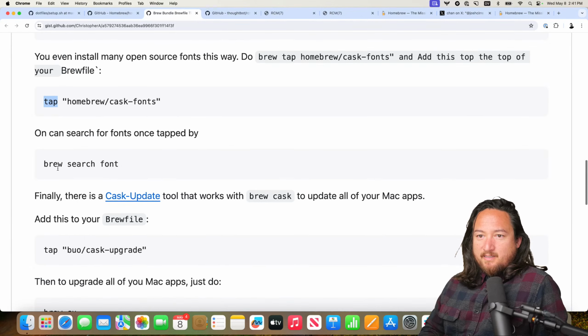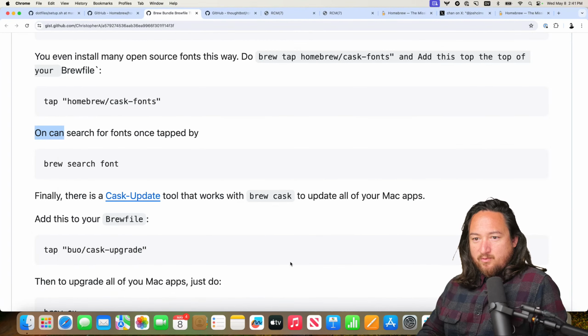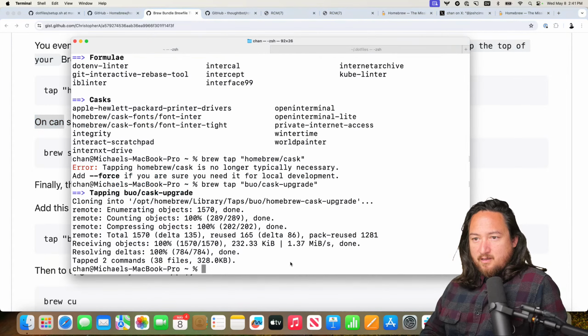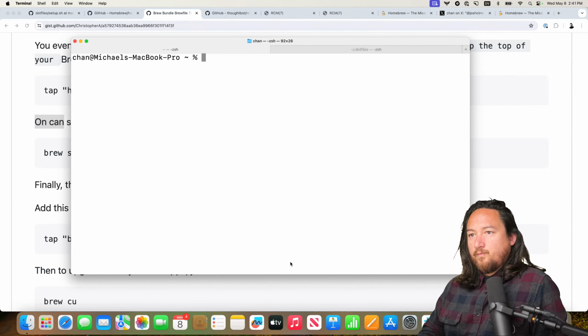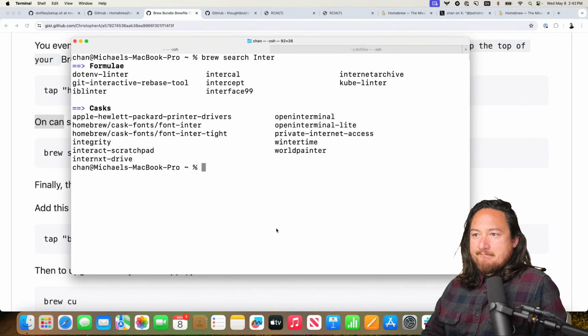Okay, so we cask our fonts. So brew... okay, one can search for fonts once tapped. Okay, so I didn't see anything. We tapped some new things, so let's see. Brew search, enter. Homebrew cask fonts, font-inter, enter. Okay, cool. That's what we want.